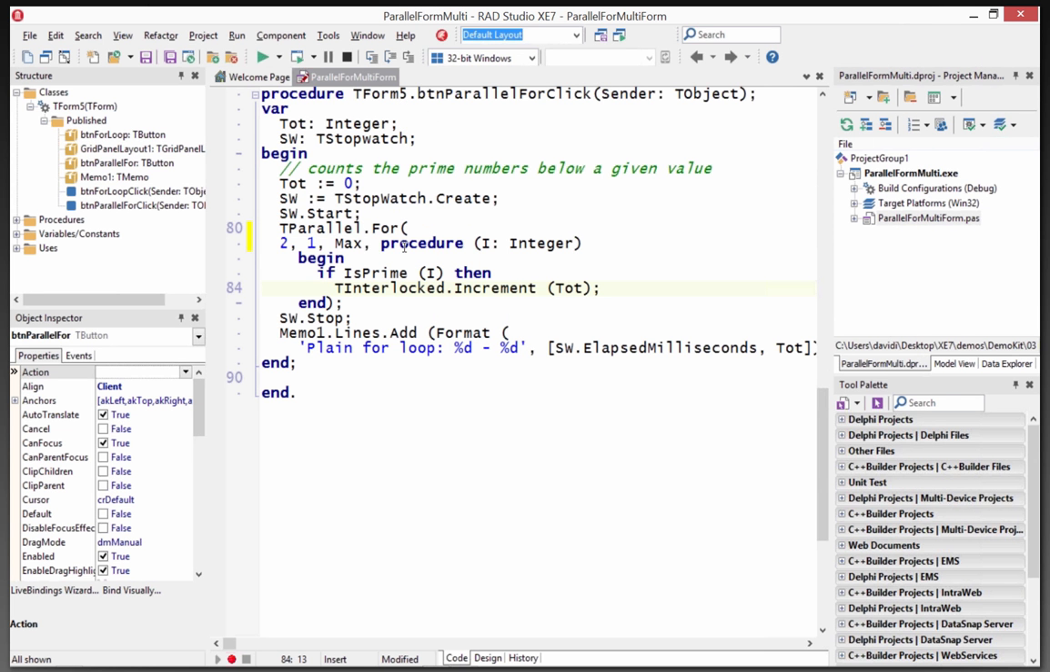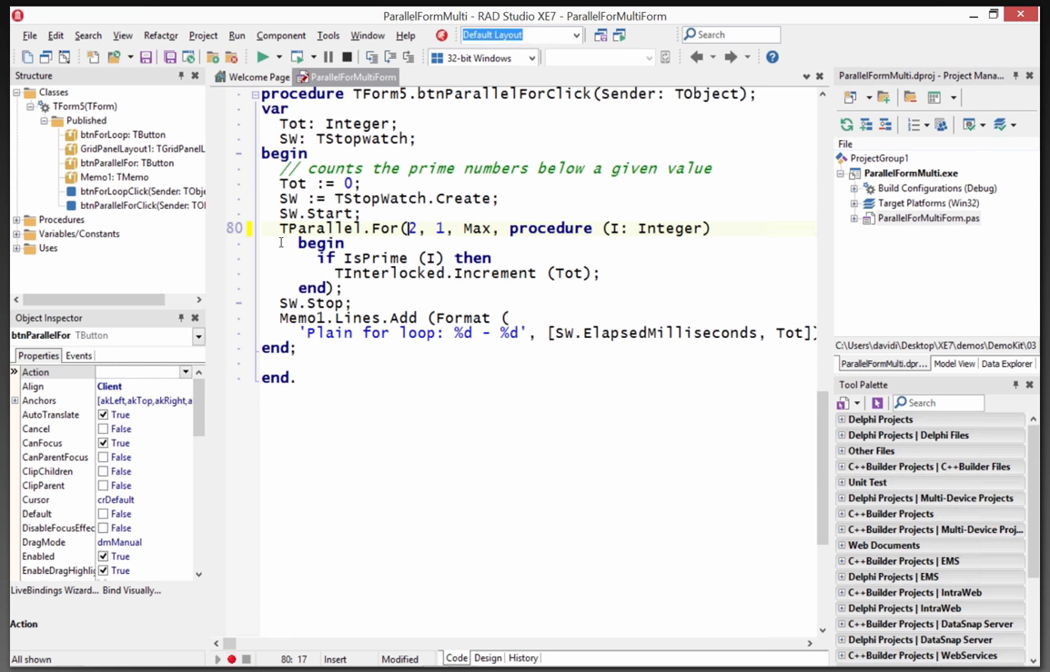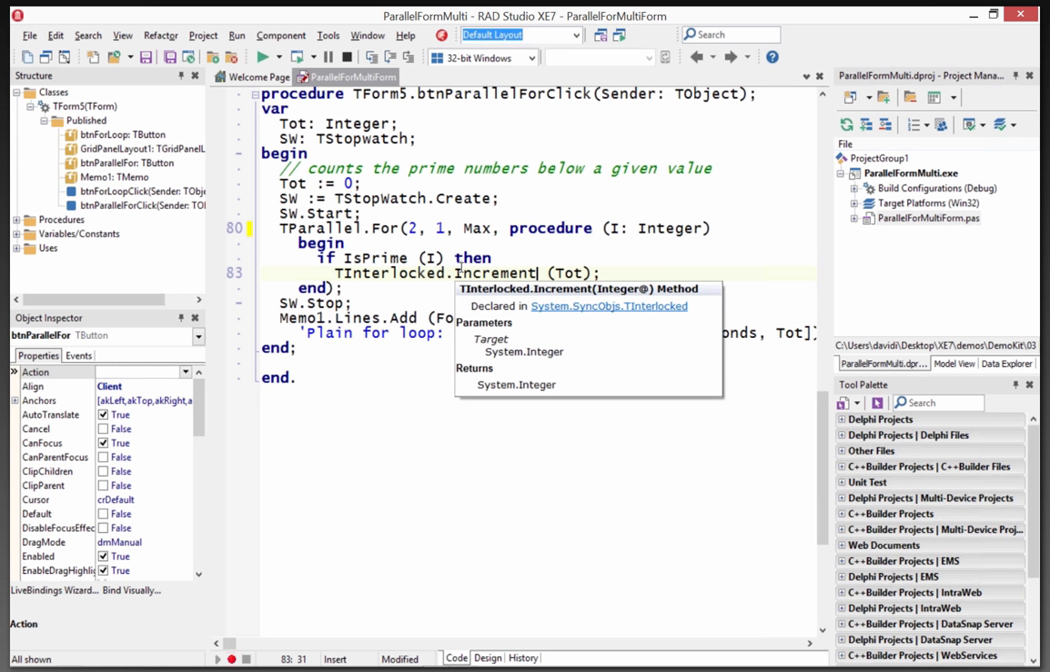Okay, and again, this was the Pascal code for the prime number sample. It's got the from 1 to the max, and then it's using an anonymous method here to call TInterlocked.Increment to bump the number of primes found. Yeah, that's an atomic increment function itself. So that's been there for quite a while. That's in the synchronization objects, in SyncObjs.